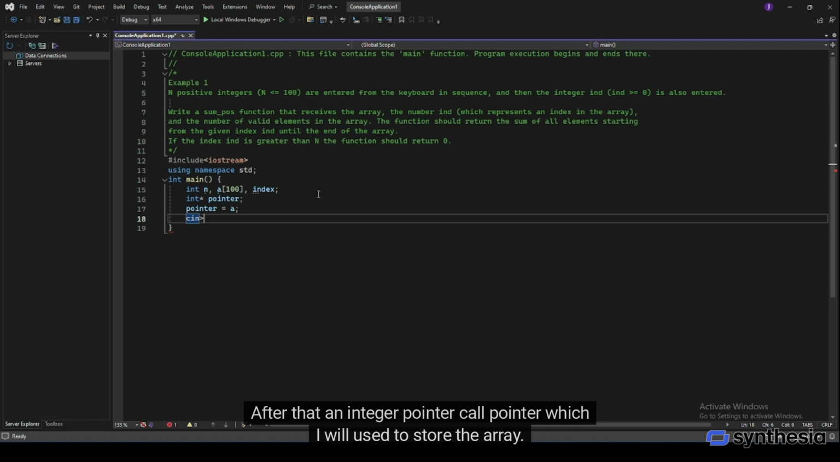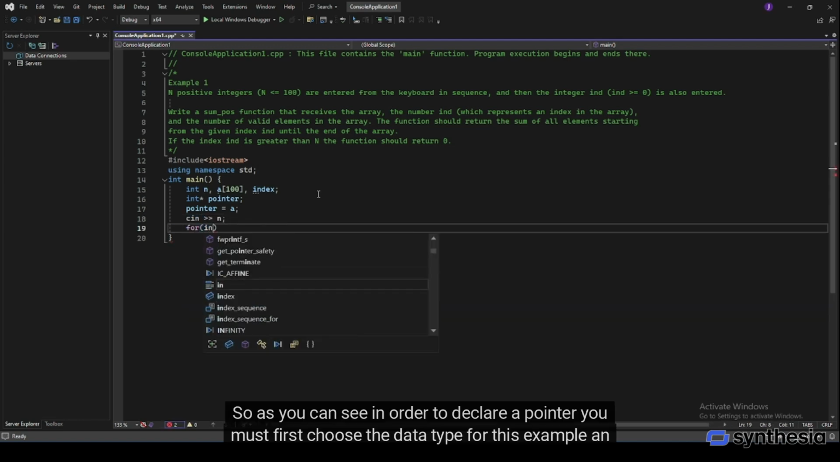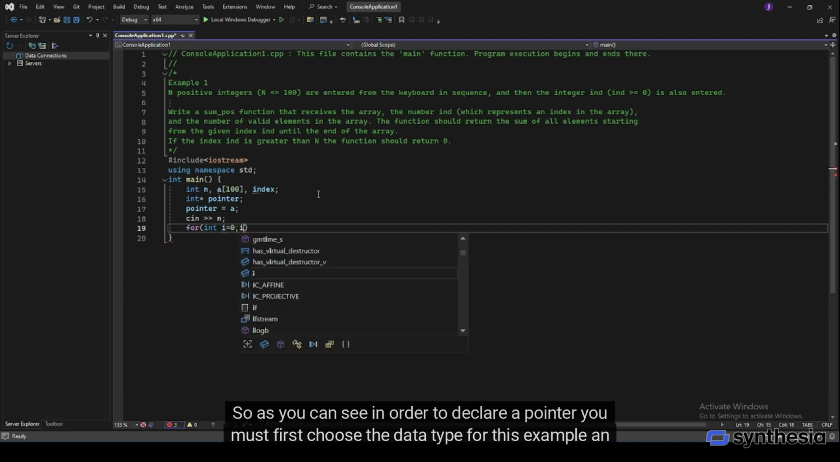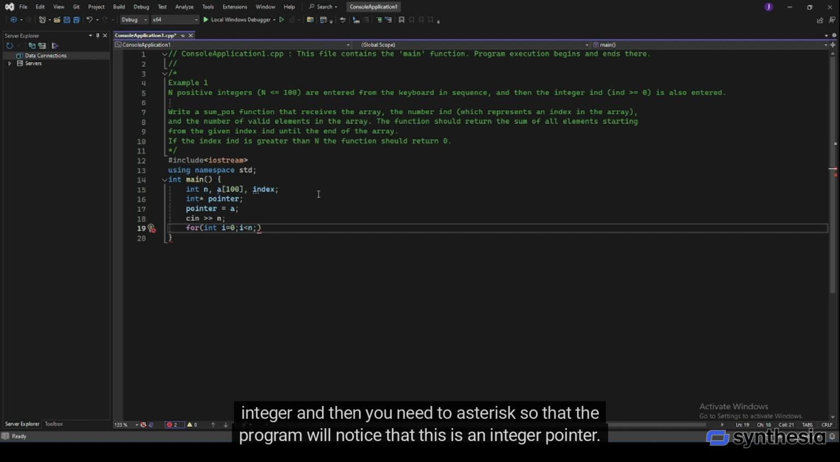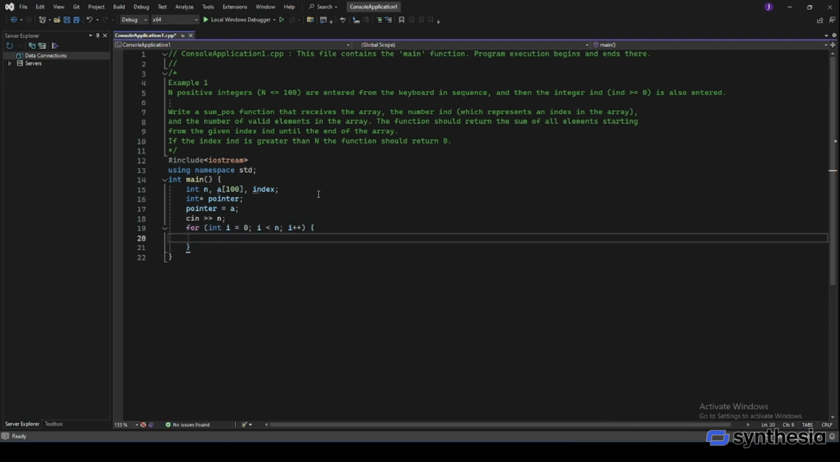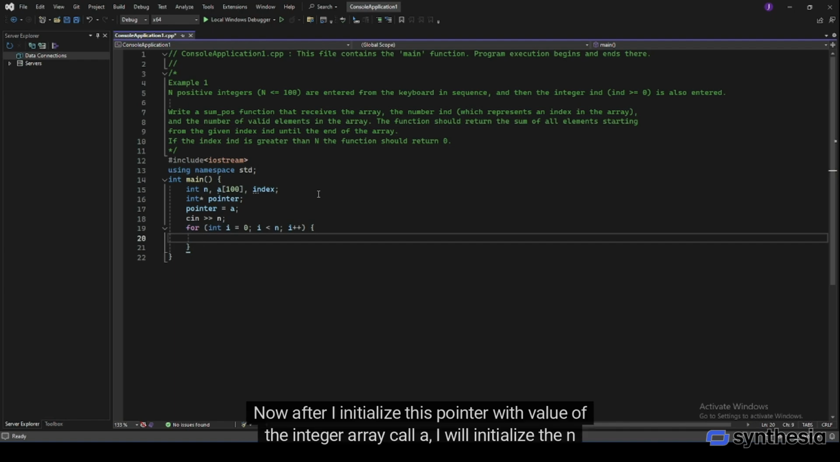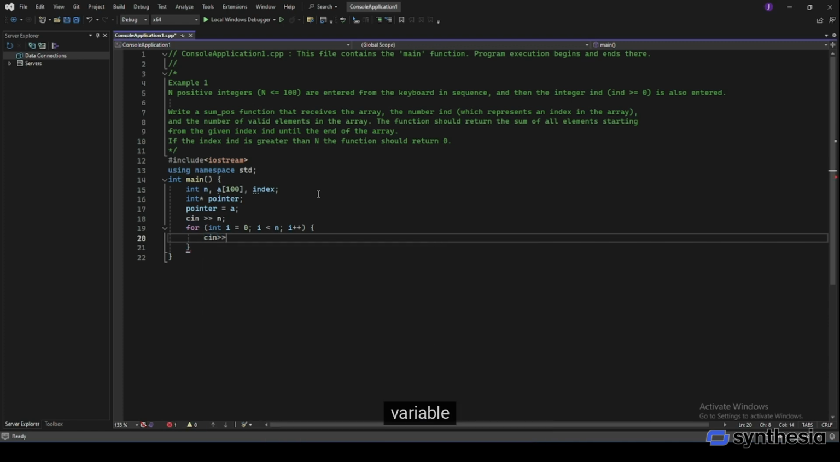After that, an integer pointer called pointer, which I will use to store the array. As you can see, in order to declare a pointer you must first choose the data type, for this example an integer, and then you need an asterisk so that the program will notice that this is an integer pointer. Now I initialize this pointer with the value of the integer array called a, and then I will initialize the n variable.